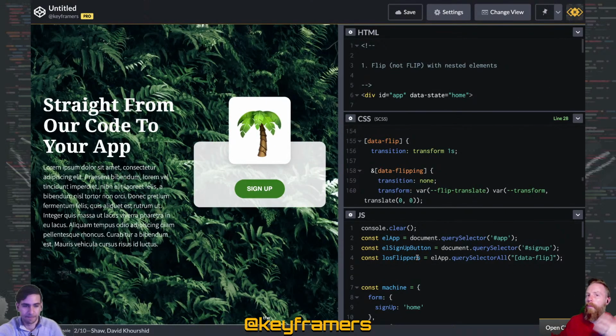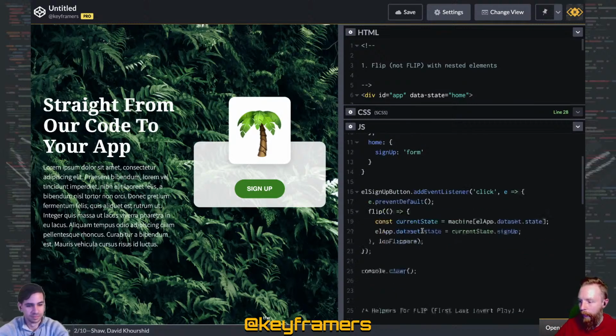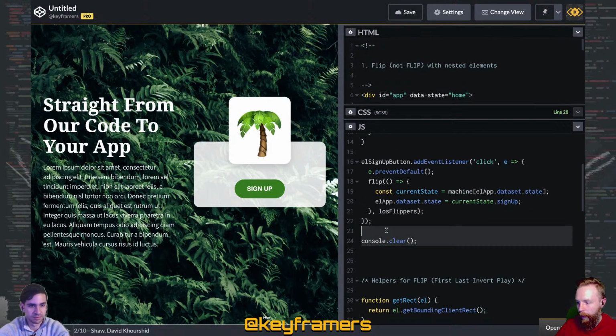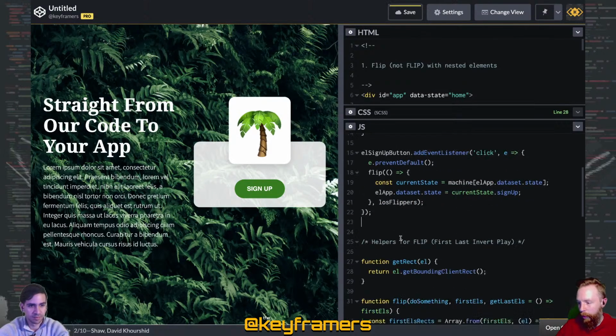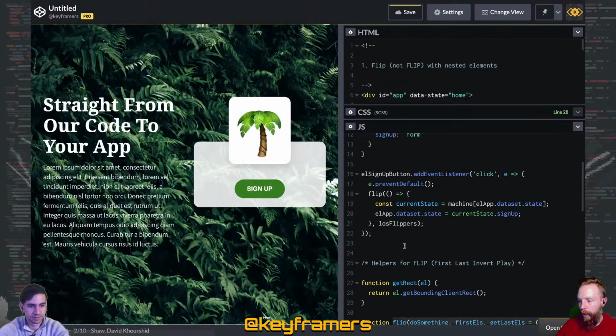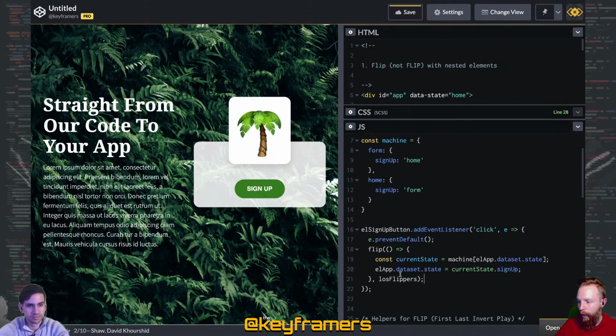So go back and watch any of our other videos on flip. We're not going to dive too much into that, but we have cleaned things up as much as possible, where we have our flip function that sets CSS variables. Whenever you click the sign up button, we're toggling the state based on a simplified state machine here. You can go back and watch the full video if you want more information on that.